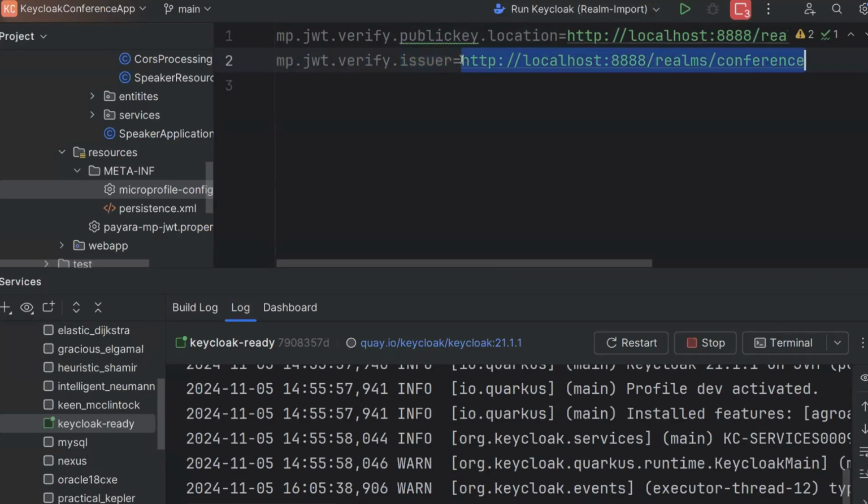So I simply need to point it to the location of my Keycloak running locally, to realms, conference, which is the realm that I'm using. If you were using this on your application and you create a specific application realm or realm scope for Keycloak, then you would use its name over here. That's it. That's everything your microservice needs in order to be configured for Keycloak.